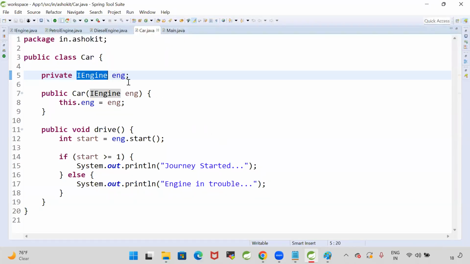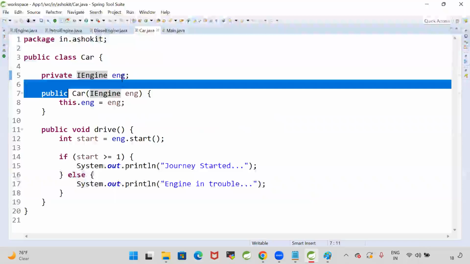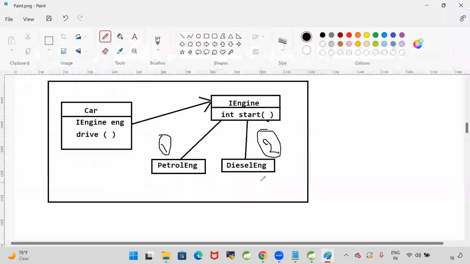iEngine is the data type of the variable. What is the type of the variable? The variable is of interface type. That means this variable can hold any object which belongs to this interface's implementation. Here iEngine is an interface. That interface has two implementations: one is petrol engine and the second one is diesel engine. So this variable can take a petrol engine object or a diesel engine object.